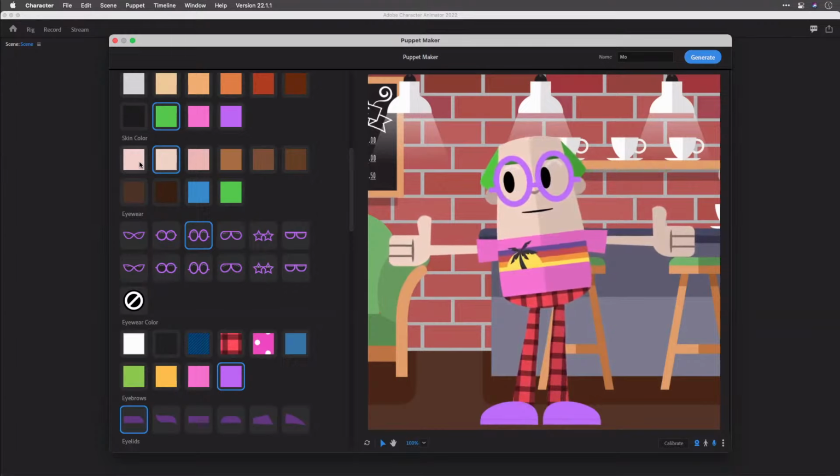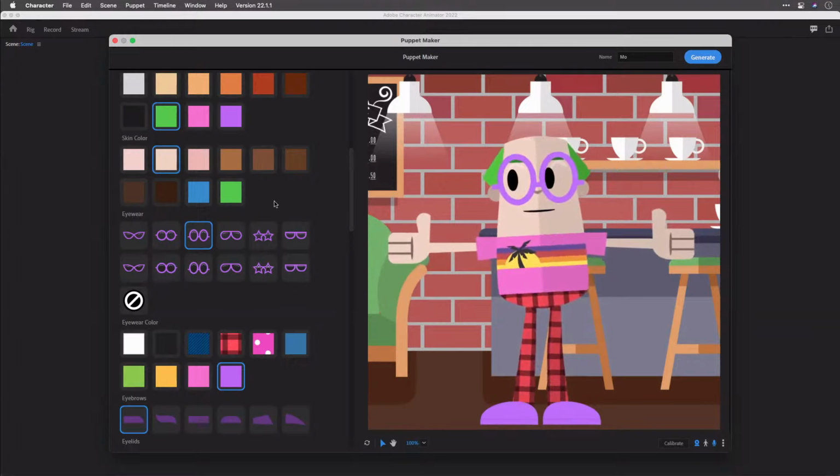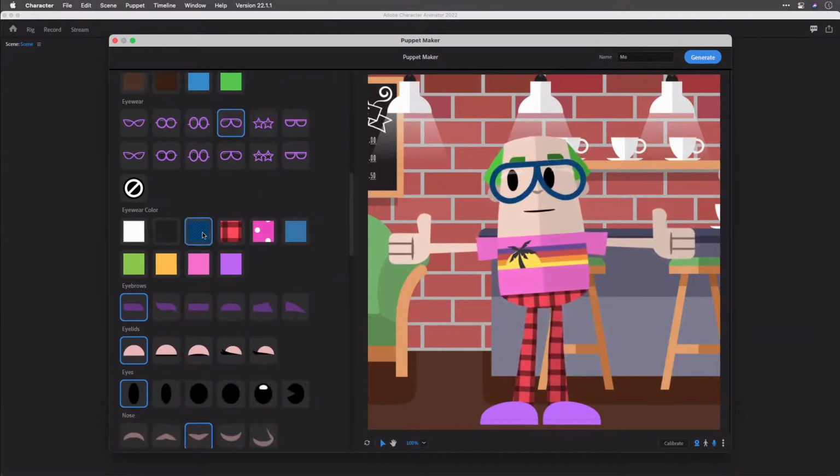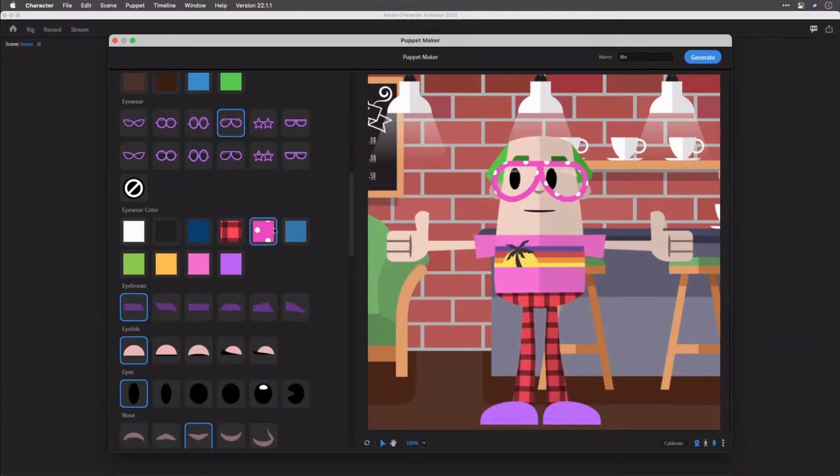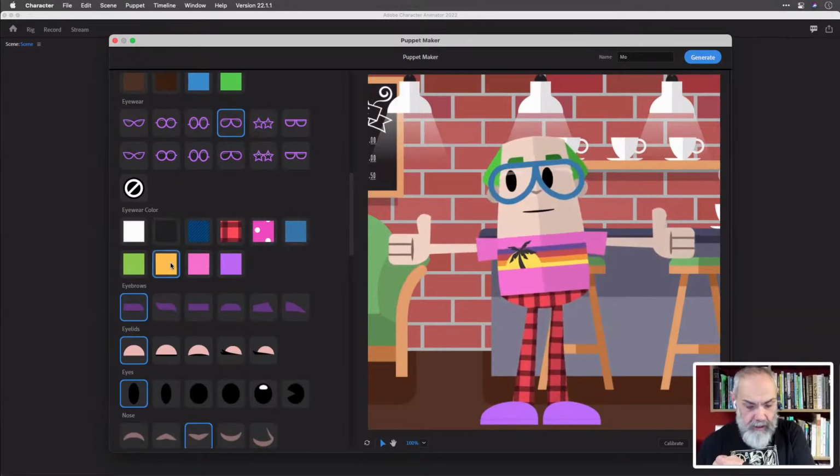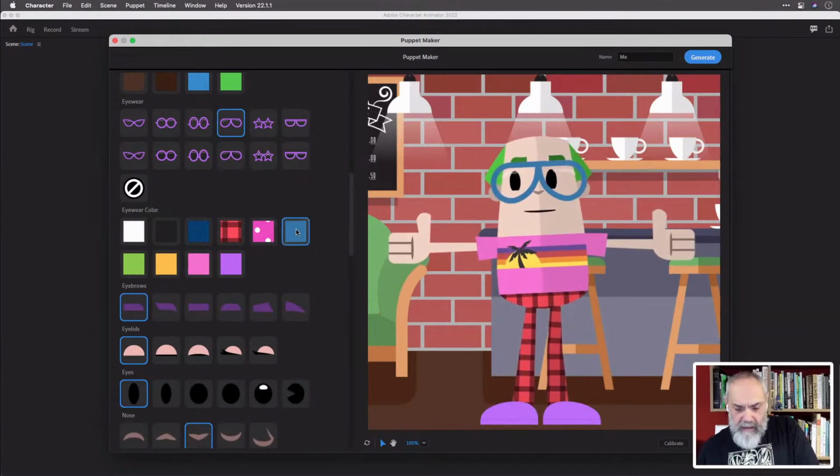Okay. And then we've got some eyewear here, so I could change my eyewear, and then you've got the eyewear color. So there's some patterns in here as well. Okay, like so. So I can change that. I think some nice, trying to work out what I like. I think I like that sort of gold color just there.